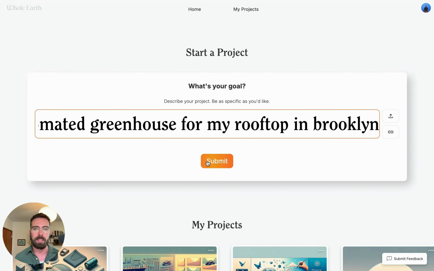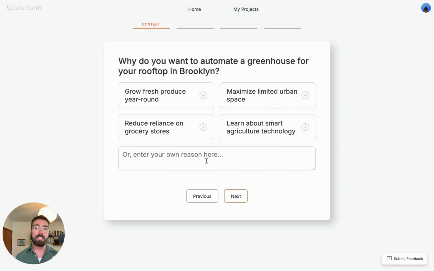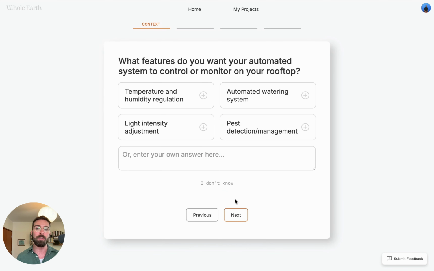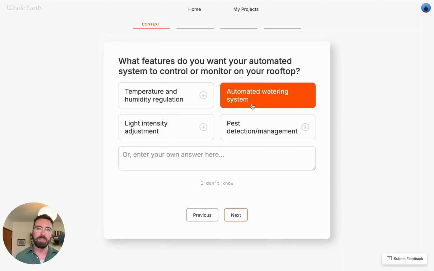We can be specific. And the first thing it's going to do is ask us maybe the most important question, which is why do we want to do this? What is our motivation? That's really important context. And the AI really needs context for useful output. So it's going to ask us some questions. We don't always know what the most important context is when we're learning. So in Whole Earth AI, the AI is prompting us as much as we are prompting it.